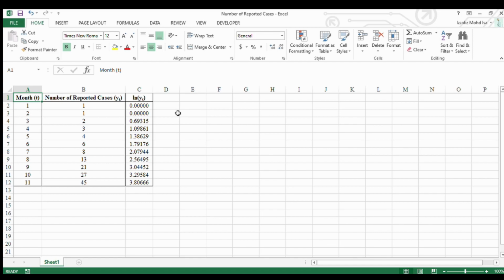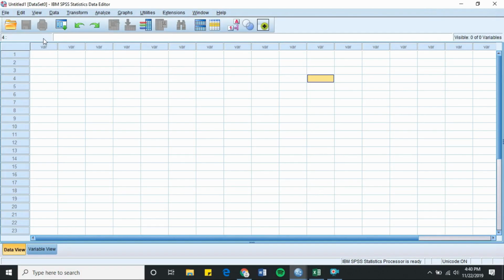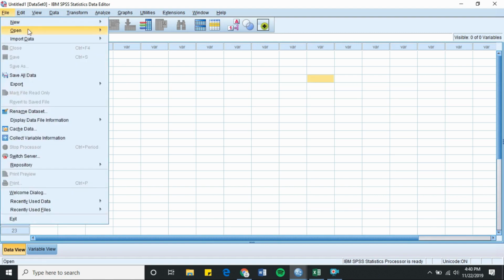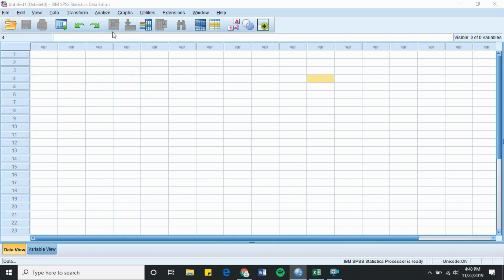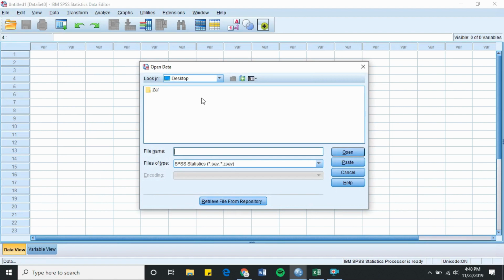T represents the time in months and YT represents the number of reported cases, while in the third column, we have the natural logarithm of YT. We are going to use SPSS to conduct the analysis. Before we can use SPSS to perform analysis, we need to read the Excel file using SPSS to import the data required. Click File, Open, and then Data. Since the Excel file is saved in the desktop folder, look for it in that folder and then choose the Excel file type.